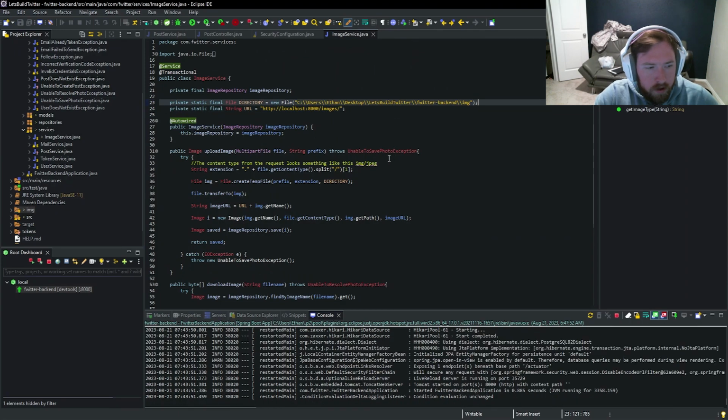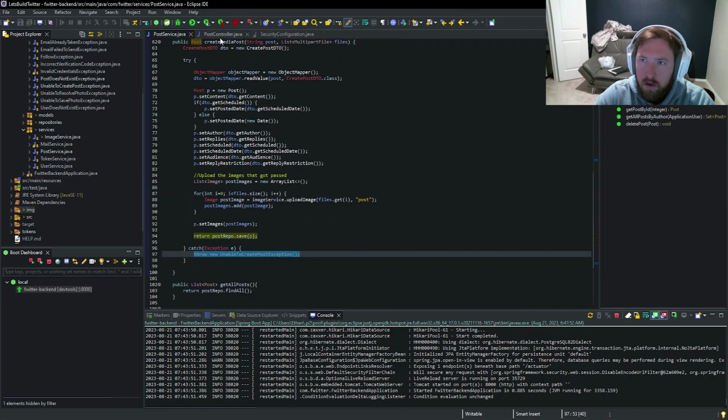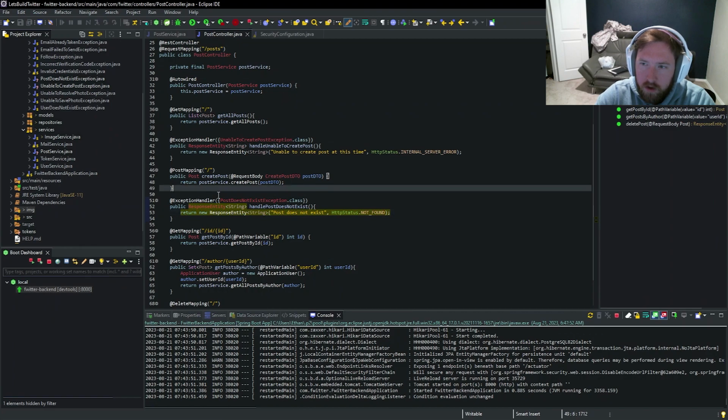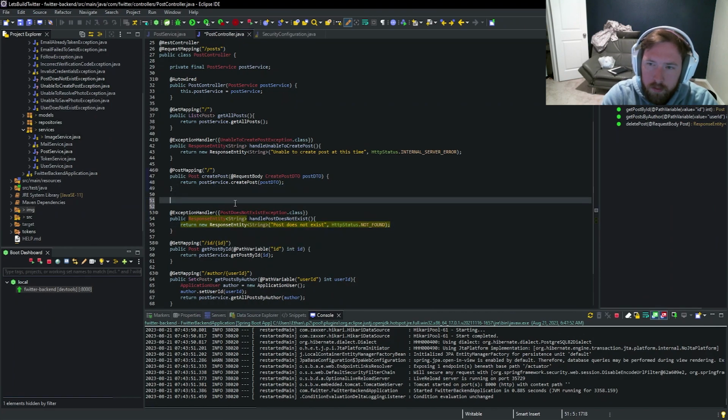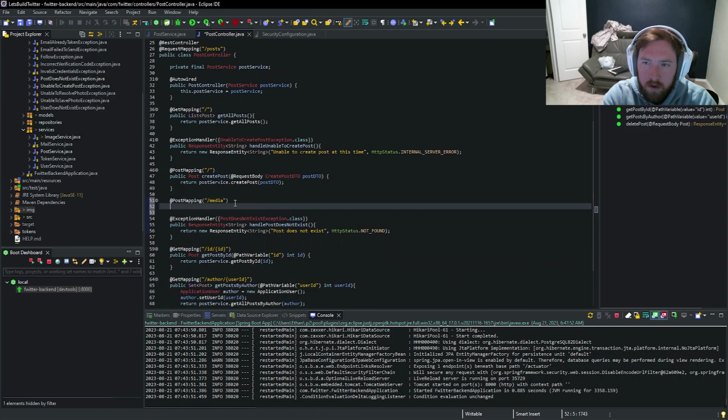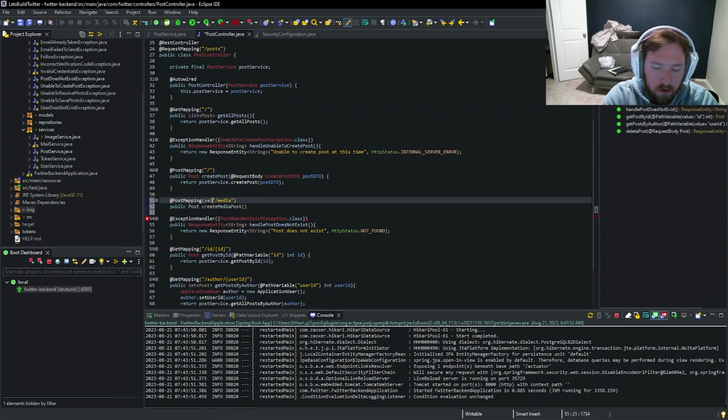All right, now we obviously need to set up our controller to create a media post. To do that, we're going to go into our post controller, and I believe I'll just do it right underneath the /post mapping. It doesn't matter where it goes. I just like grouping things at post mapping, and I'm going to call this /media. So this will be a media post, and we'll say public post createMediaPost because it takes in media. However, we need to set this up differently.